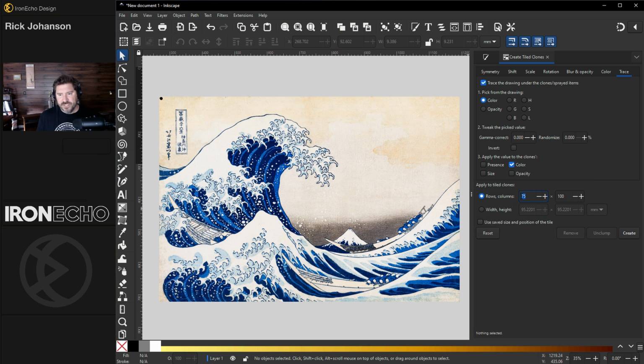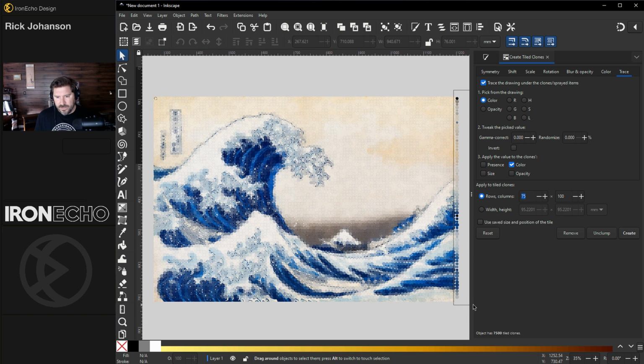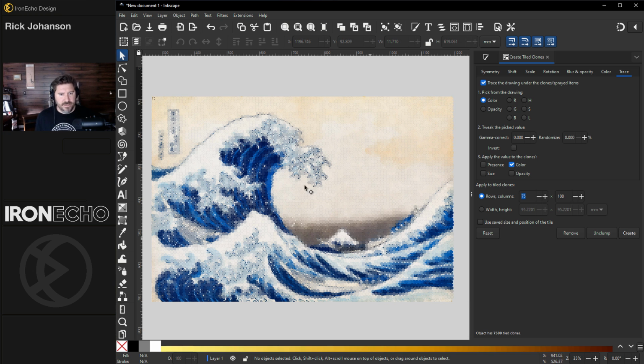And this time we'll do 75 rows, 100 columns, create. Oh, again, I almost forgot to click on the original clone. Create. There we go. That's good. That's what I wanted. If you go over a little bit, no worries. Just click and drag over the clones that you don't want and delete. Click and drag. Delete.